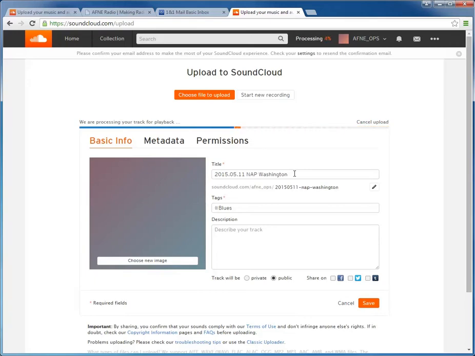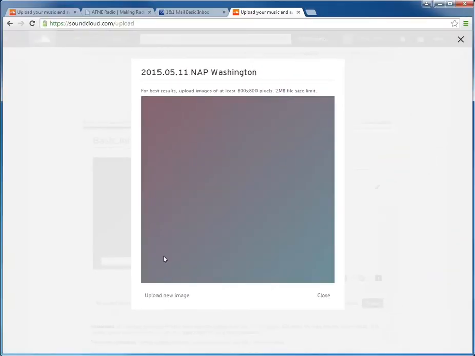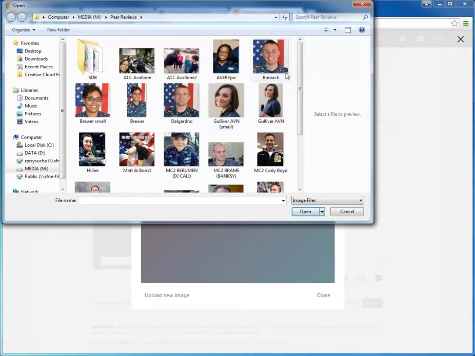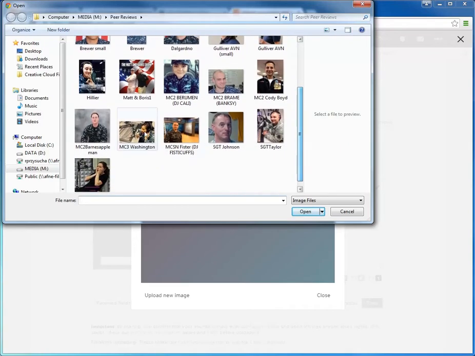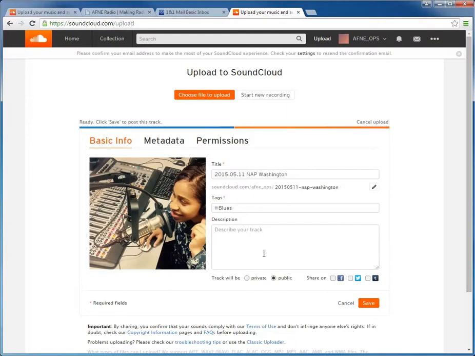The next thing we're going to do is add a photo to this, and click on Choose New Image, and we're going to upload an image here for Petty Officer Washington. I already have her picture here somewhere. There she is, MC3 Washington, and we can go ahead and add that in. And this is just for kind of fun, and it also lets you see who the DJ is that you are reviewing, or see yourself if it's you.